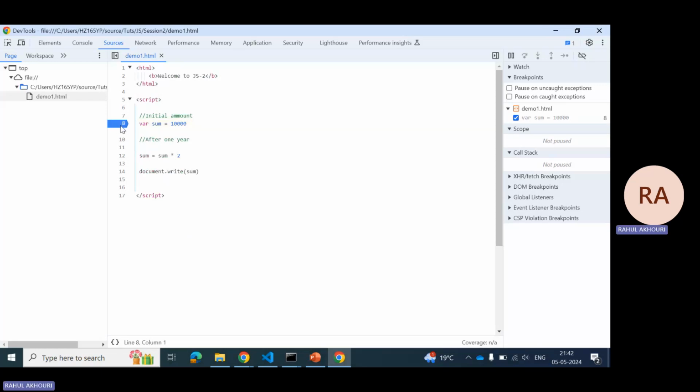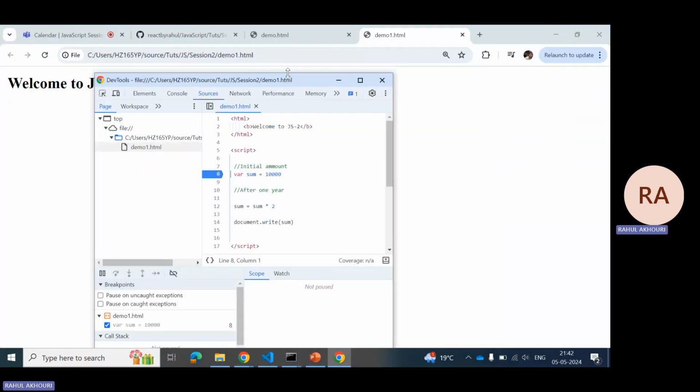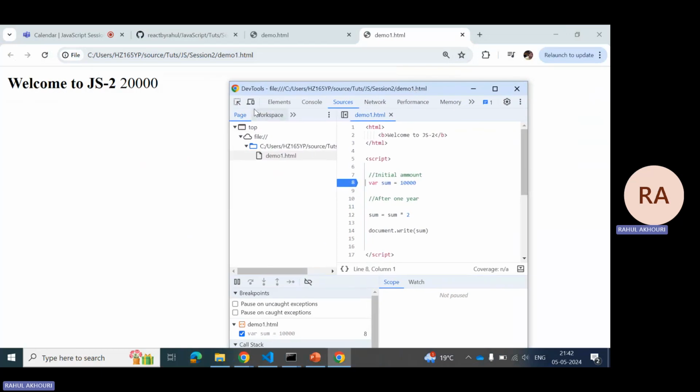You can see this blue tick or arrow. This means we have now put a breakpoint. This is known as a breakpoint. So what will happen next time if you reload this: it will not give you the output, it will pause. So let me reload.